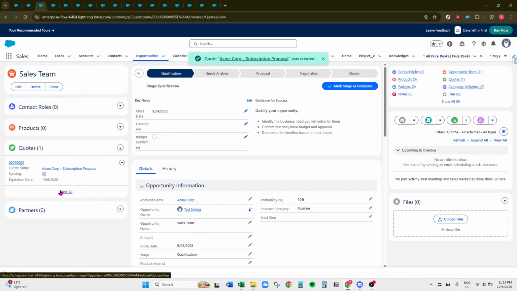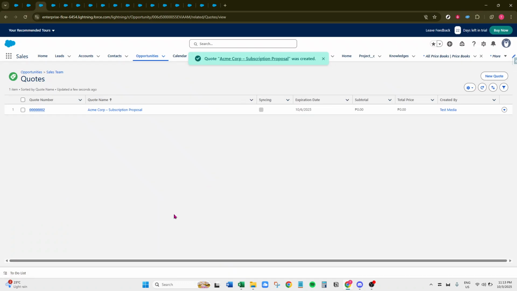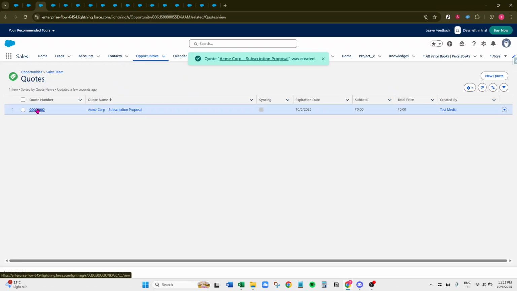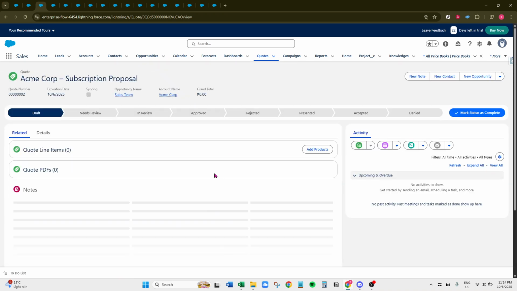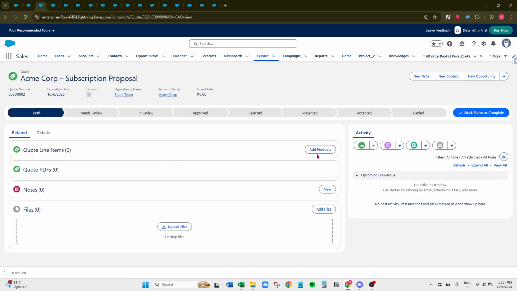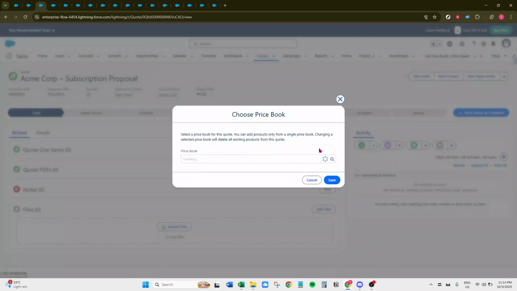With your quote created, now open the newly made quote record. This allows you to add further detail and specificity through quote line items. Scroll down to find the section labeled Quote Line Items. This is where individual products or services will be listed, providing the granular detail your quote needs. When you reach this section, select Add Products.